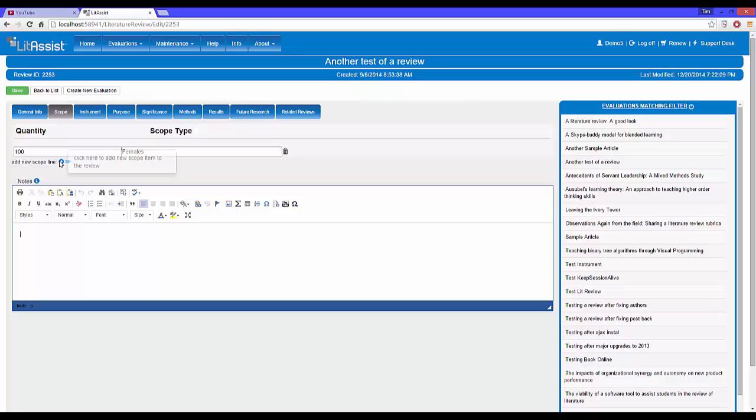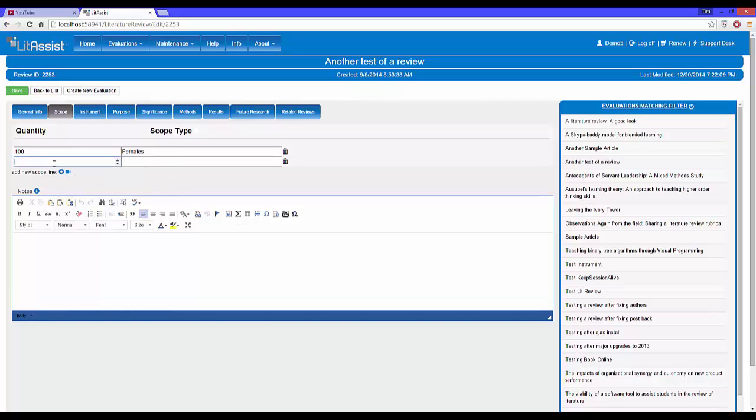To add additional population or sample, click the plus icon to add a new scope line. Repeat this as many times as needed to accurately reflect the population or sample. The notes section can be used to further clarify the population. Example, the participants from this study were from a university in northeastern United States.